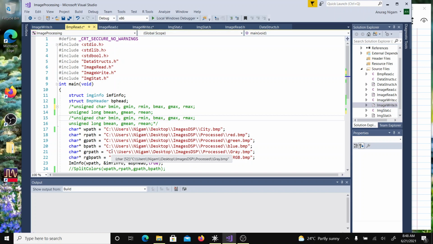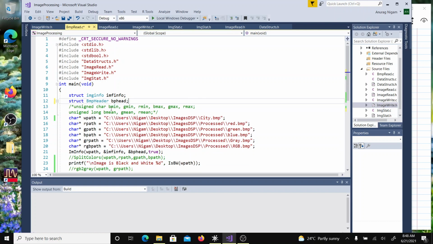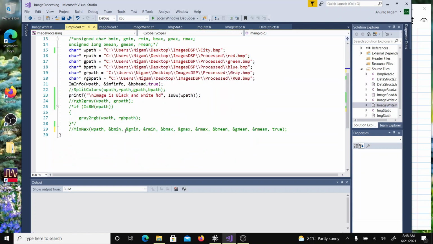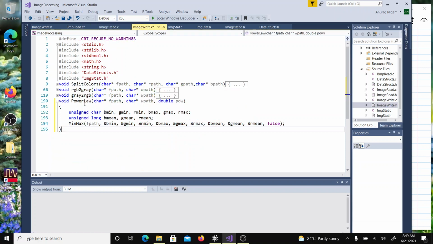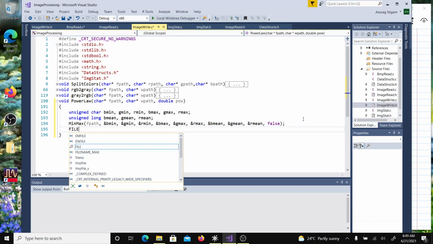Oh, I already had that. Okay, so let's just comment that out. I commented that out, and I'm not calling that function here. So this is something which we have to improve on, right? So we got the min max values. Now what to do? I'm going to open the files.